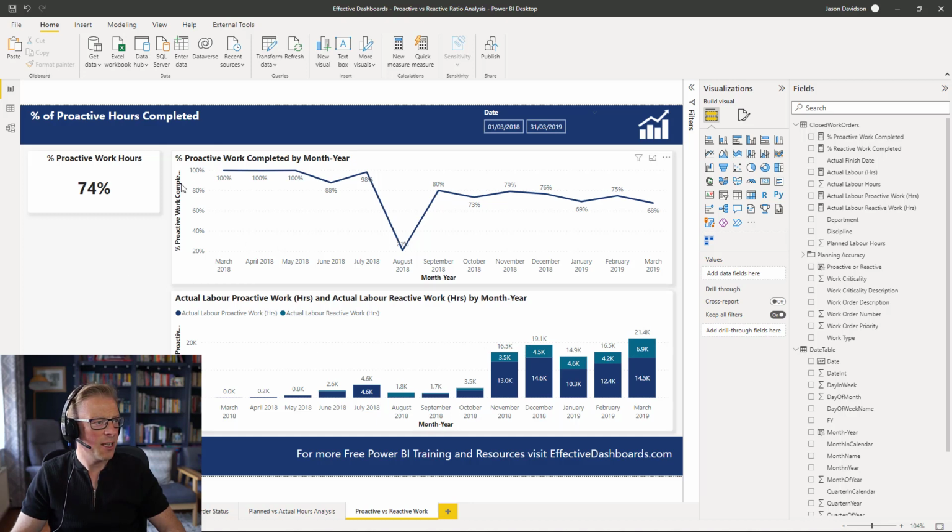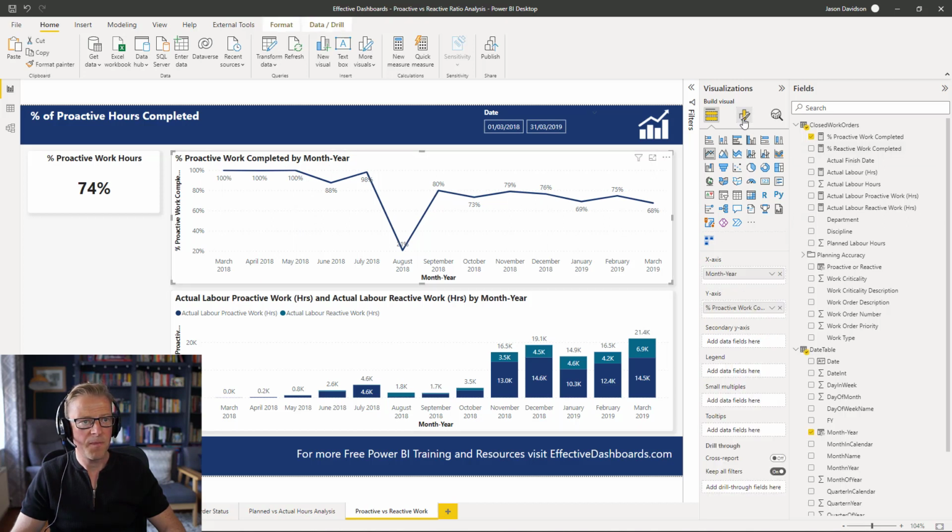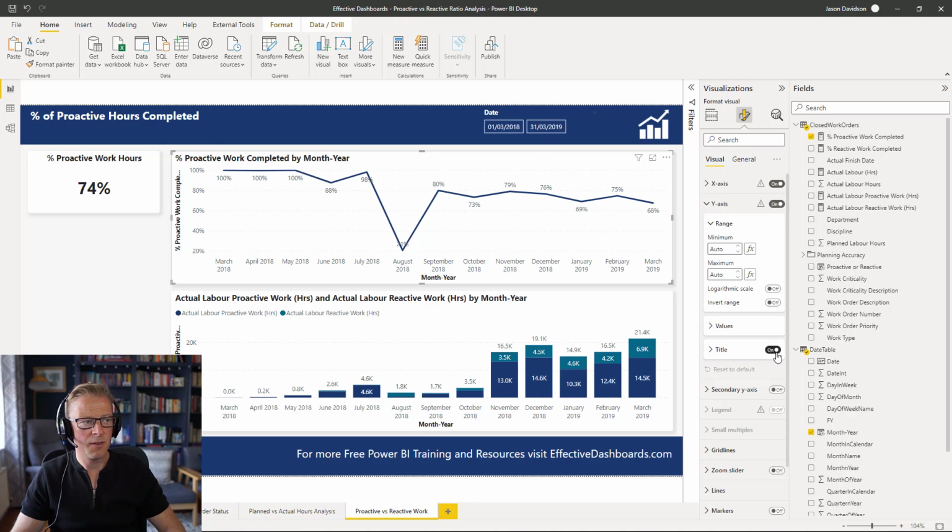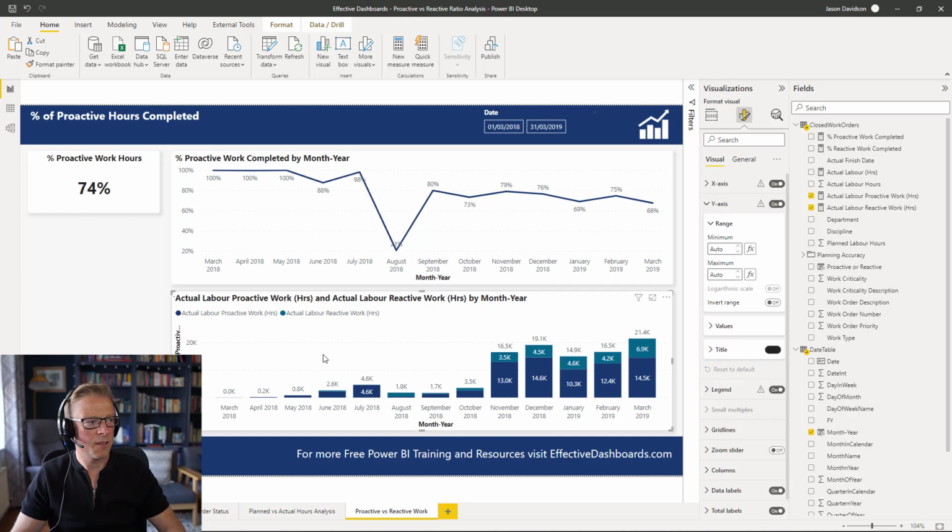Okay, so next, percentage reactive. So we don't actually need this side as well. We can't really see it. It's difficult to read, and we know that this is a percentage, and it's going to be percentage of reactive work by month, year. So let's go and get rid of that. Y-axis. Give it a title.